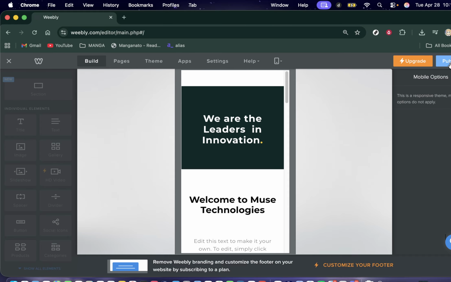Publishing makes your changes live on your domain. After publishing, visit your site in a new browser tab to confirm everything looks as expected. If you don't see the update immediately, refresh the page.